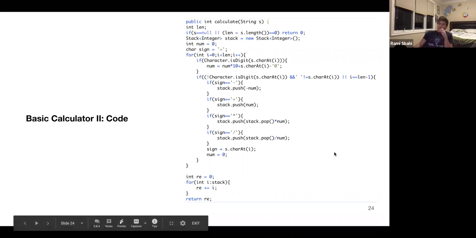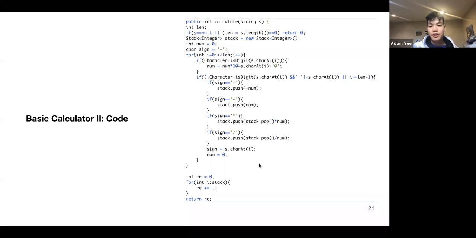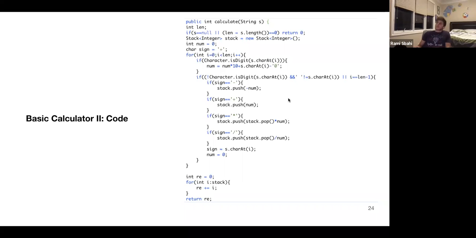Yeah, and I think the num times 10 is for taking care of double-digit numbers, right? Yeah, exactly. You can probably just use Integer.parseInt. That would work fine too.